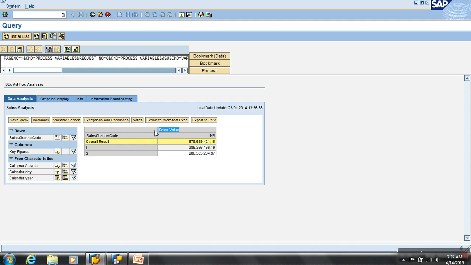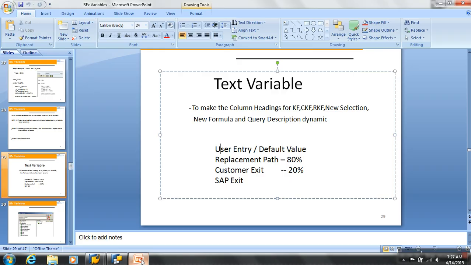Okay, boss? That's with user entry, boss. Text with user entry. Okay. Next I'm going with what? You want me to save this?